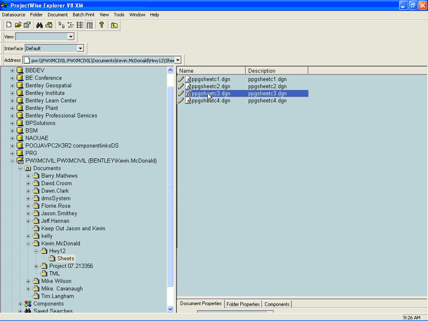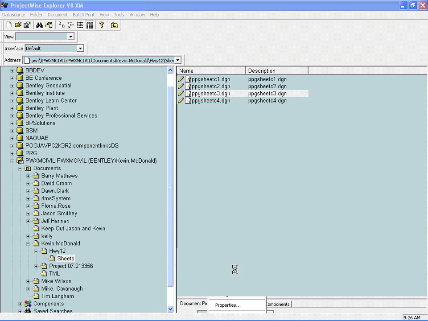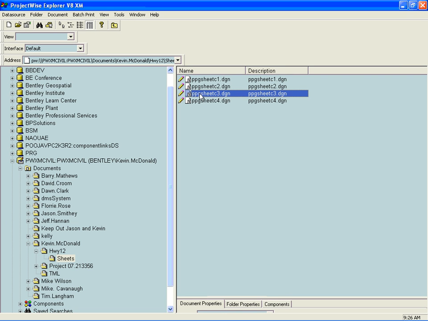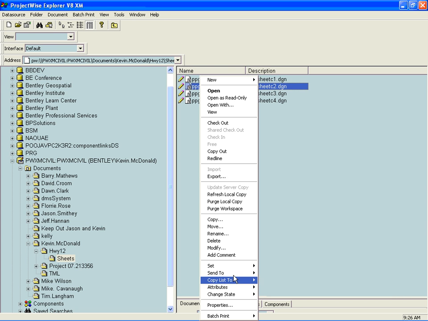So I can come in here now, do an individual properties on one of the sheets, go to the Attributes tab, and see that the information has been recorded. So I'll hit close on that. Now what I'll do, first thing I'll do actually, is properties.